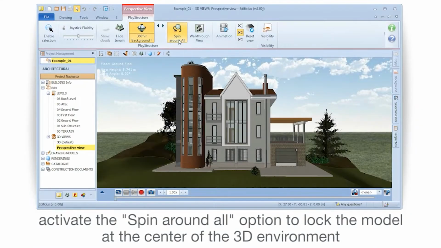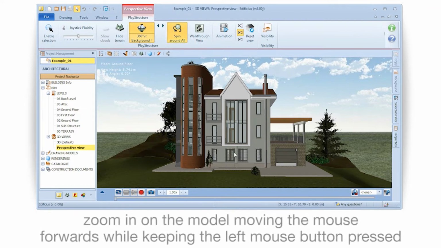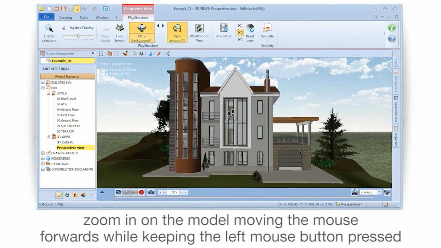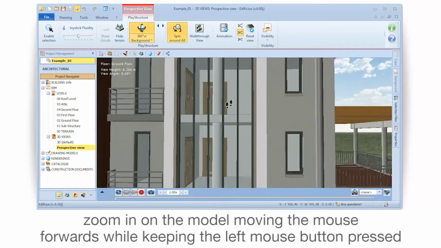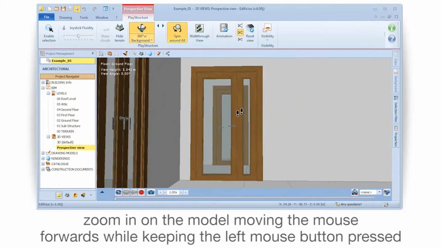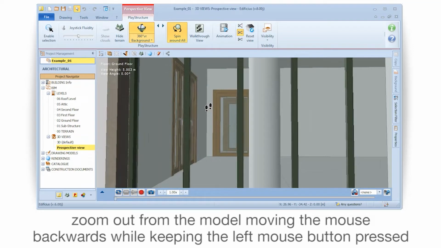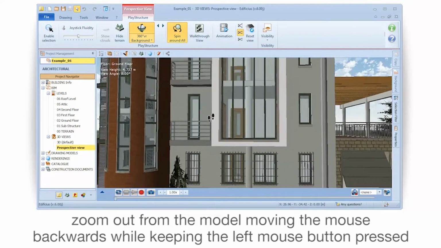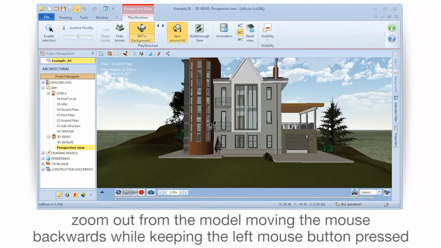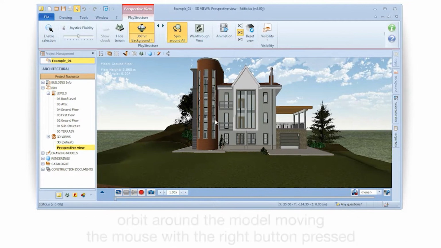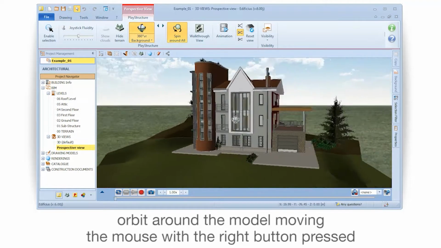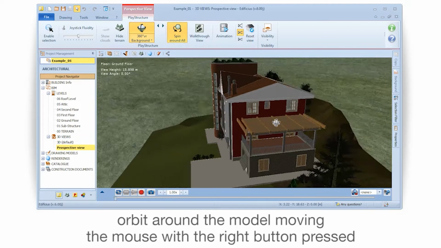Activate the Spin Around All option to lock the model at the center of the 3D environment. Zoom in on the model, moving the mouse forwards while keeping the left mouse button pressed. Zoom out from the model, moving the mouse backwards while keeping the left mouse button pressed. Orbit around the model, moving the mouse with the right button pressed.